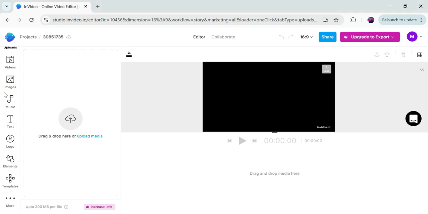On the left side you can see there multiple options. You can upload your videos, you can see the uploaded videos, you can also see the images. Whatever you have uploaded you can access from here. You can also add text, music, and also include your company logo. You can also use the template section.